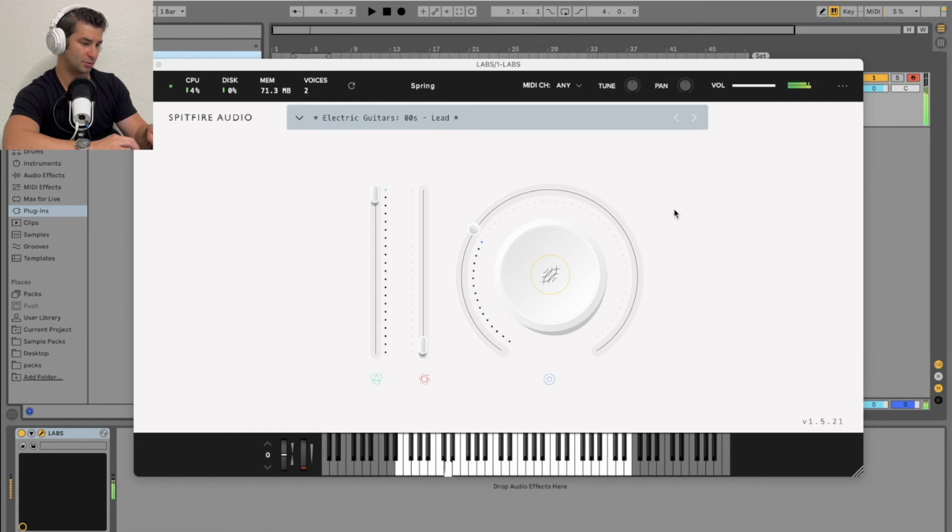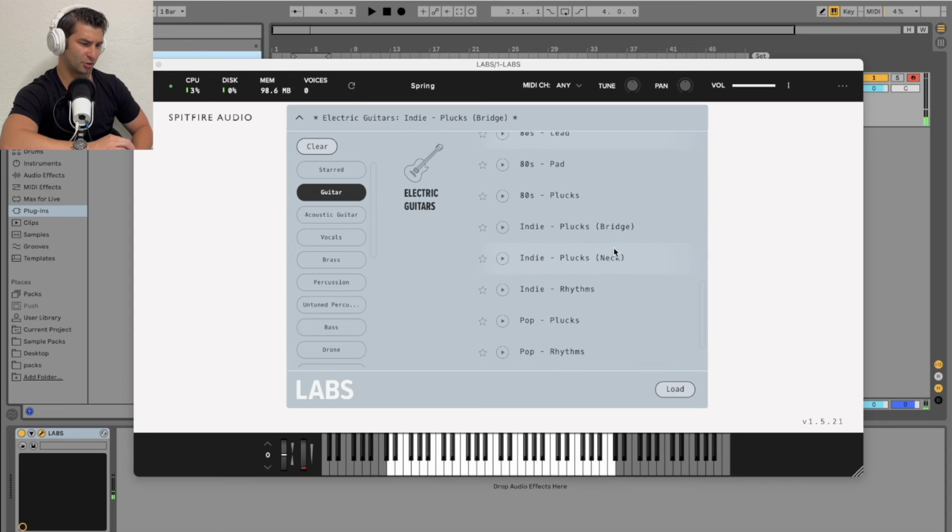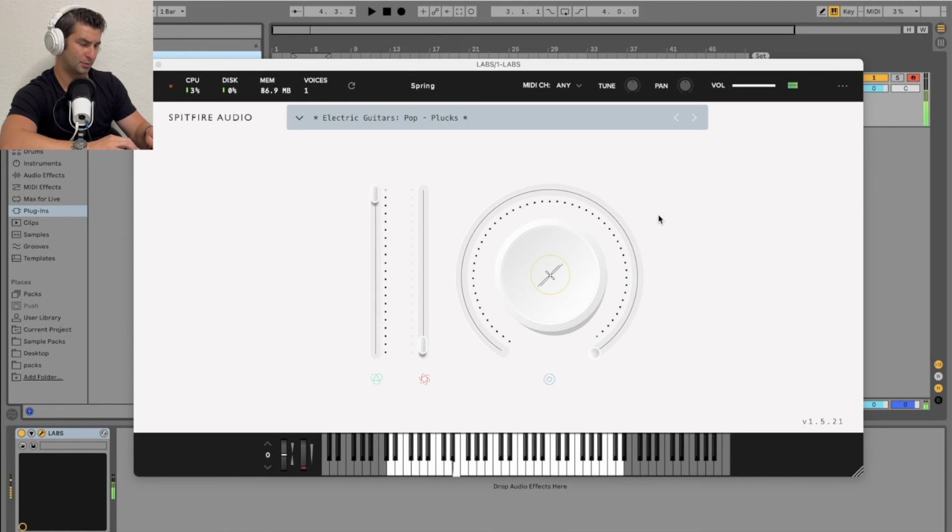Then we have electric guitars. Some of these you do have to click around because you have a bunch here. Let's go to Plex again under Rock. And then let's do Rock Rhythms.